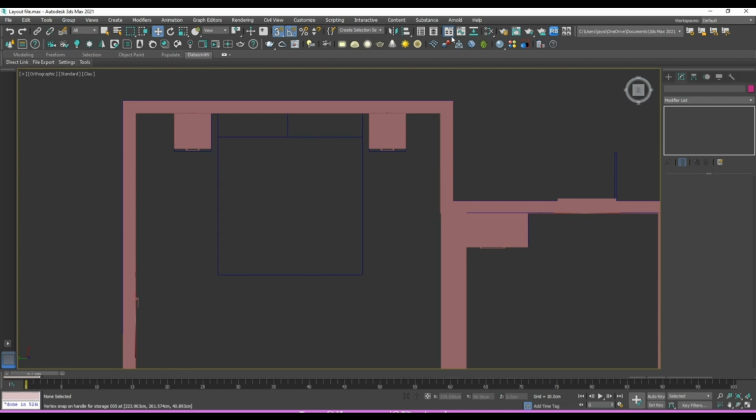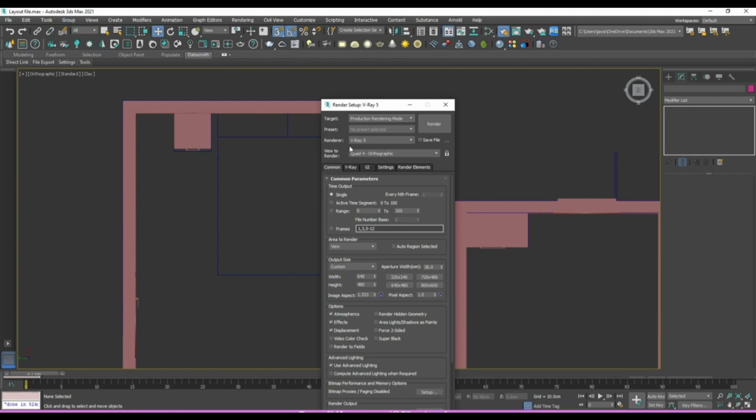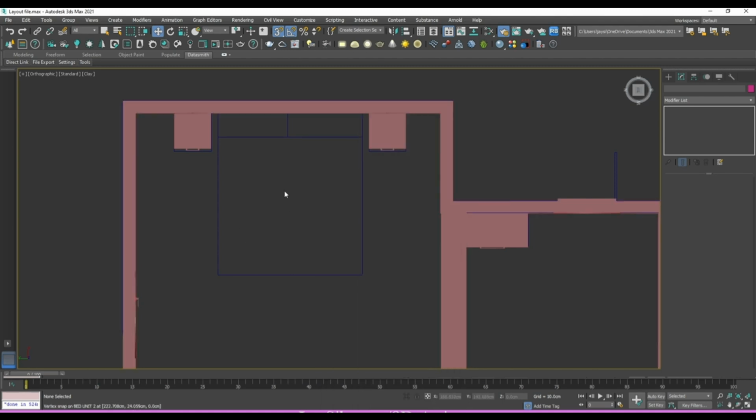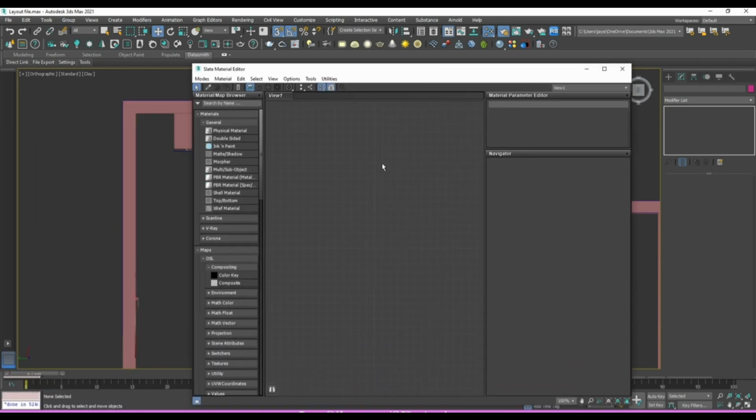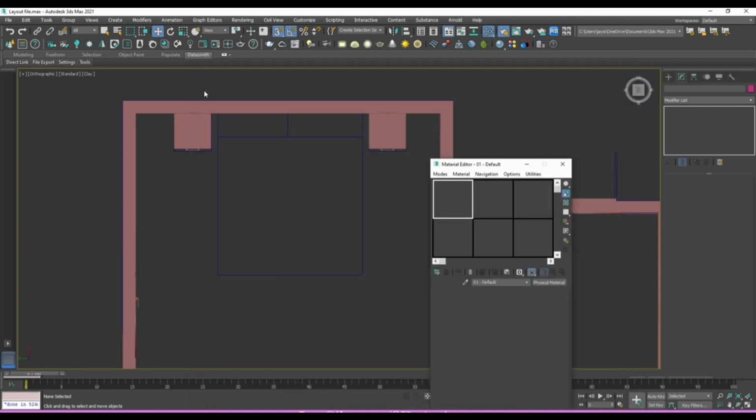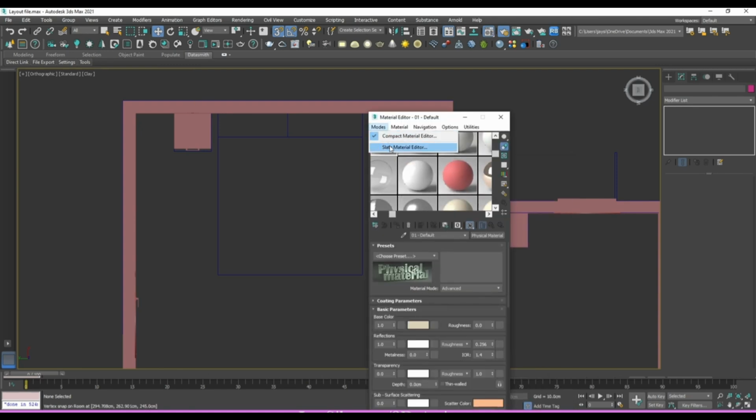So make sure you have your render setup open and make sure your V-Ray is set up, and that's just for your textures at the moment. Just use V-Ray textures and all that stuff. Don't need to mess around with any settings for now. So just press M and you should get your nice slate material editor. Now I know some people might work the other way using the compact, but I generally just prefer using the slate material.